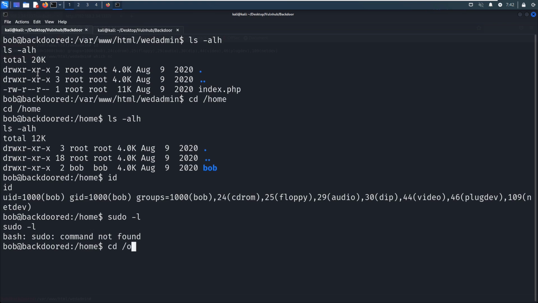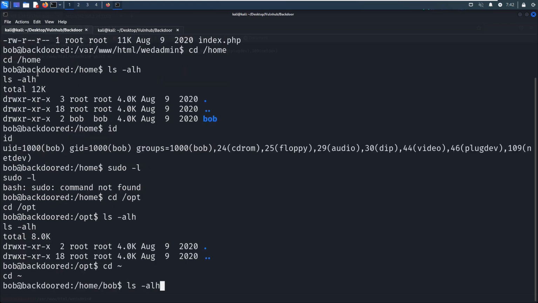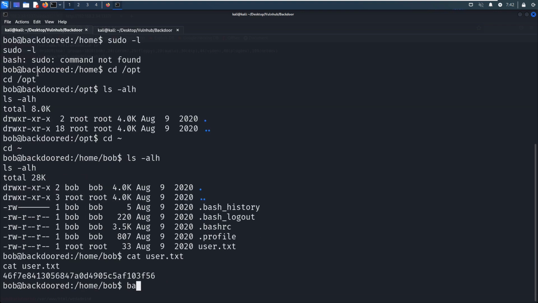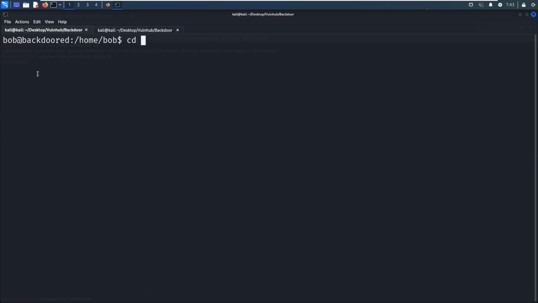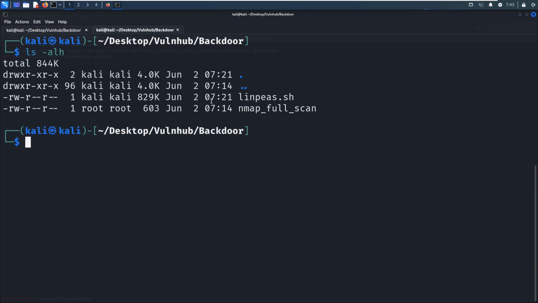And we can navigate to the opt directory, nothing here. Oh, home directory, we can grab the user flag without any problem. Also, we can have a look at the bash history, but nothing at all. Next, I think I'm going to upload the LinPEAS shell script to perform automatic enumeration. Okay, and I've already got this script ready.